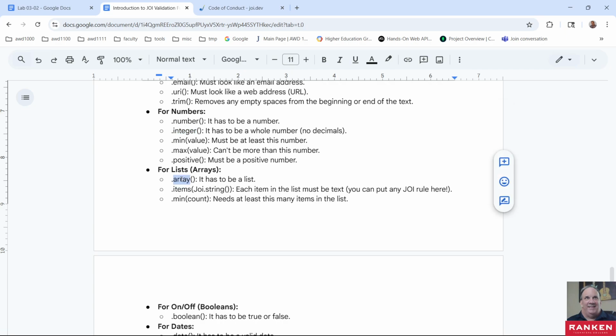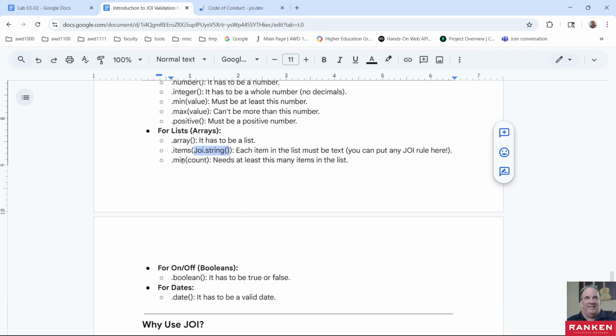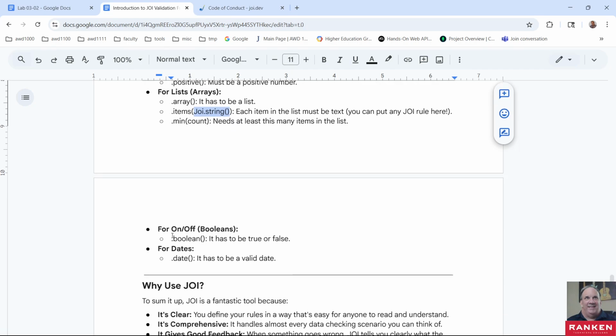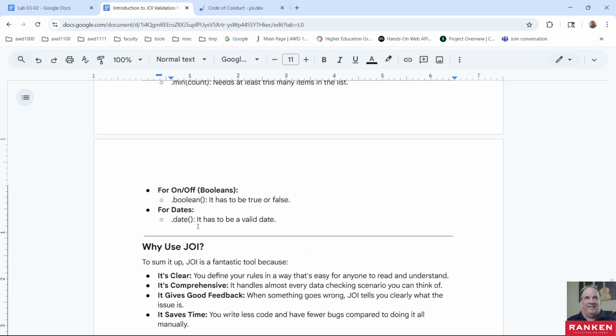For a list, you have to state that, hey, this is an array. And then for each item, what kind of items are there? The case we were just looking at earlier in this document was string, but it could be a list of numbers as well. So you have to state what your items are that could be passed into your array. Are these strings? Are these numbers, etc.? Here you also have a min count. And you can also have Booleans. You can pass in a Boolean for a true or false value. And also check to see if the dates are valid.